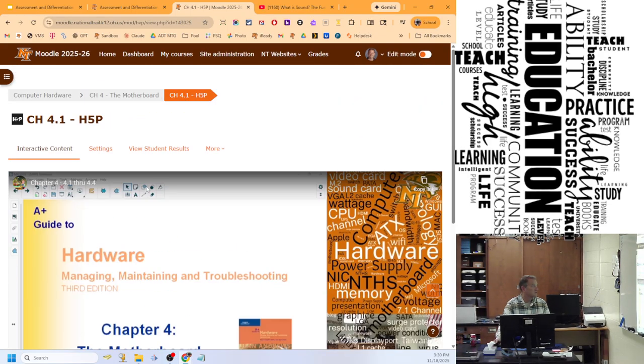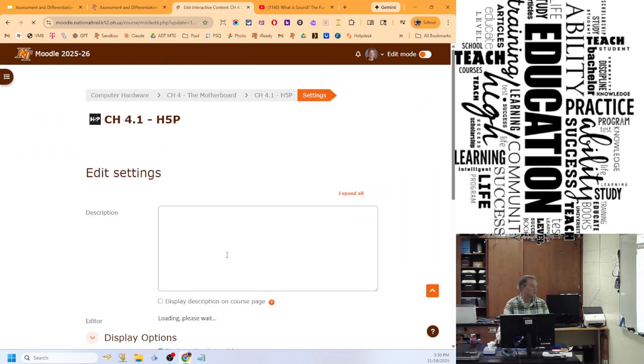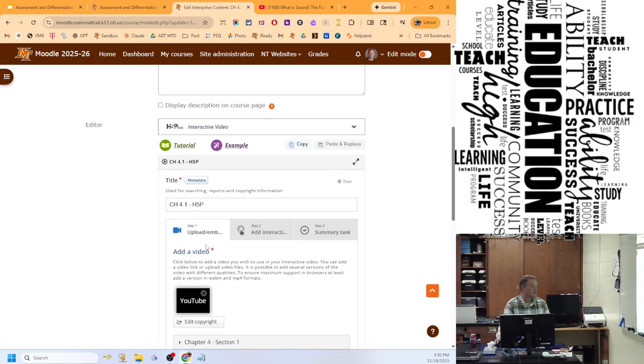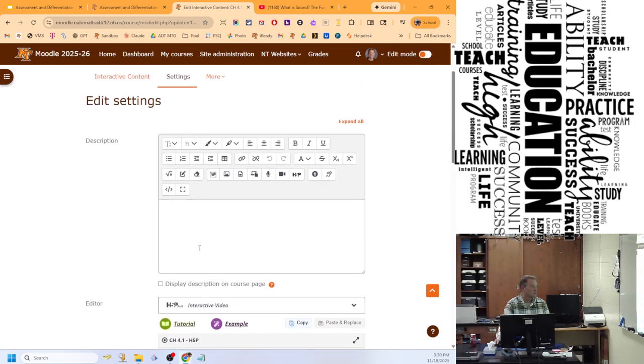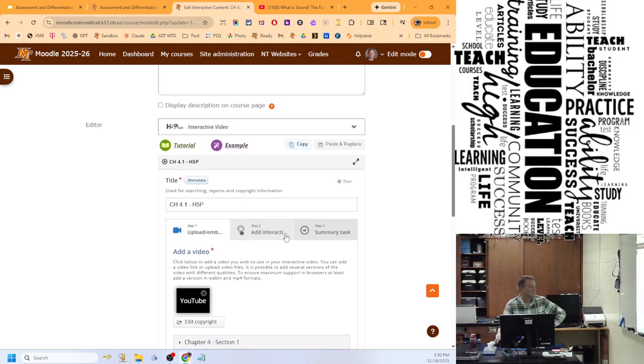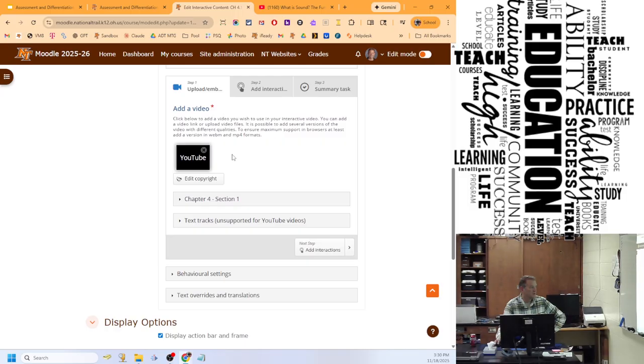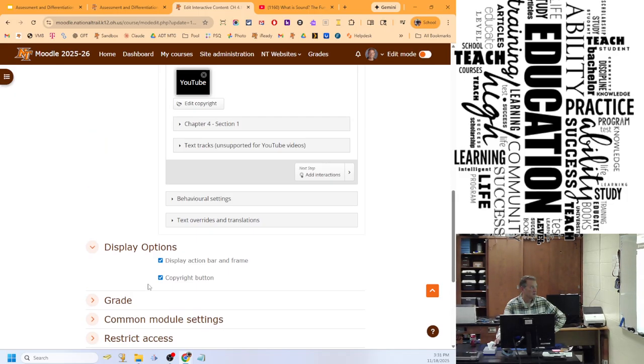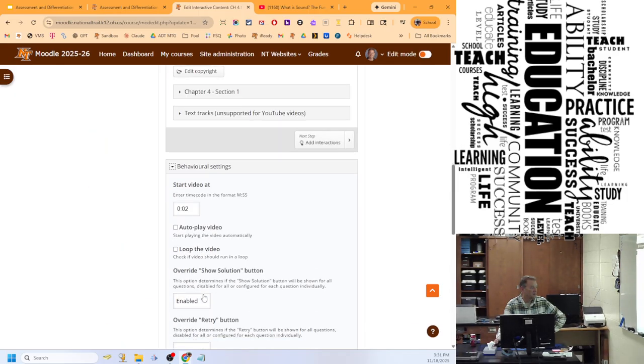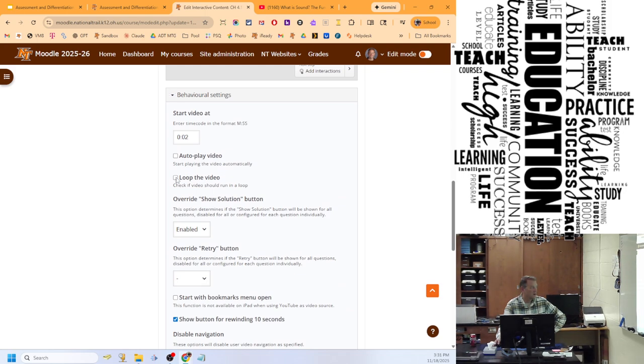Right. So if I go to settings, you can loop the video. There's no add button, no second add button. Yeah, in behavioral settings, I know there's a loop part there. We can check if the video should run in a loop. That's like forever, isn't it?